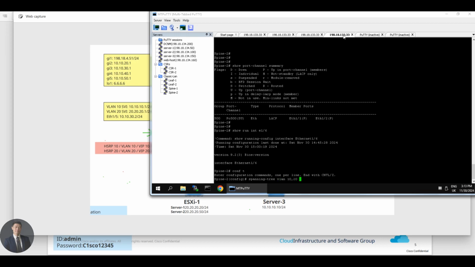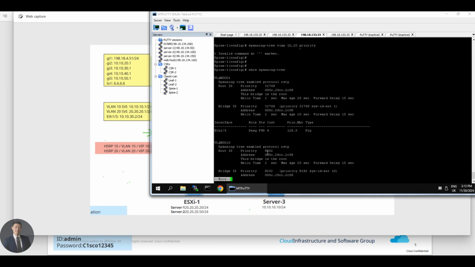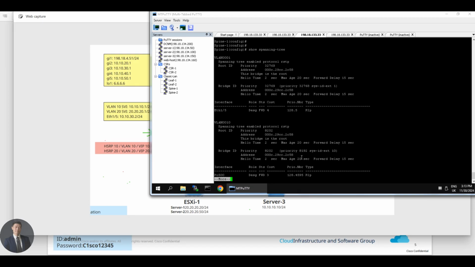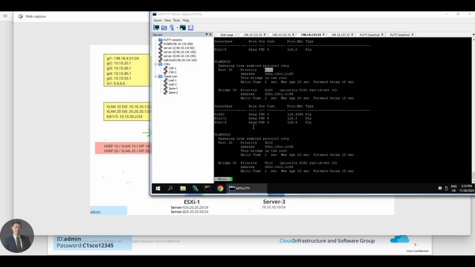Okay, now let's check. So show spanning-tree on spine 1. We changed it, and I see that the priority changed. Let's take a look at VLAN 10. What I want to know is whether VLAN 10 changed to the priority number we want. It is because we set our priority number, still remember it's 8192. It adds up with the VLAN ID: for VLAN 10, we add 10 and it becomes 8202. For VLAN 20, 8192 plus 20 is 8212. So that's how the priority works. I can see all the ports are in forwarding status.